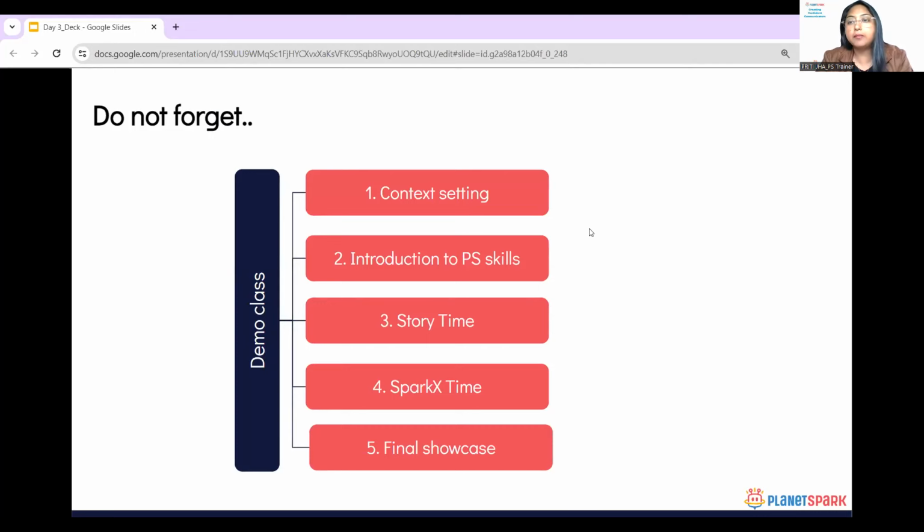Number 4, you do the SparkX time. You can give any topic. Since they are small children, you can give very simple topics like what did you do on your weekend, or what was the last place that you visited. You can speak on that for like 30 seconds or 40 seconds. And final showcase, after that, it's the same story, but it will be done completely by the student.